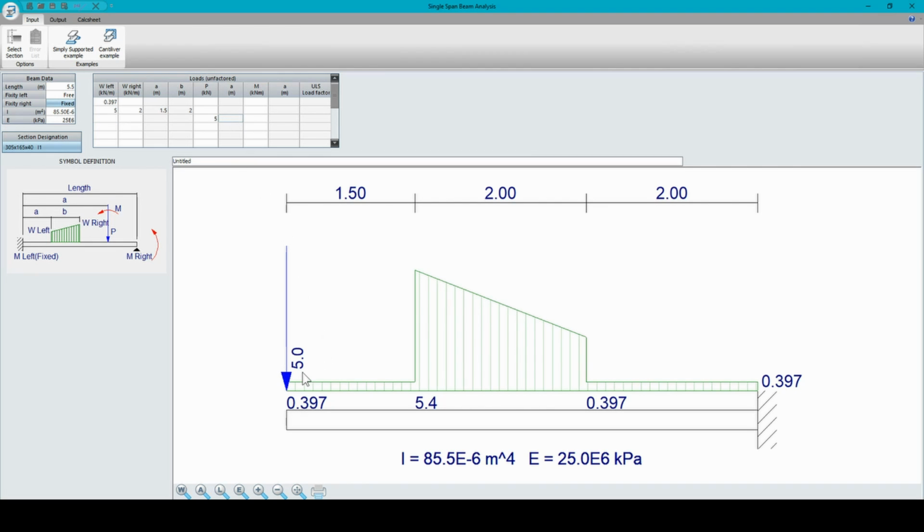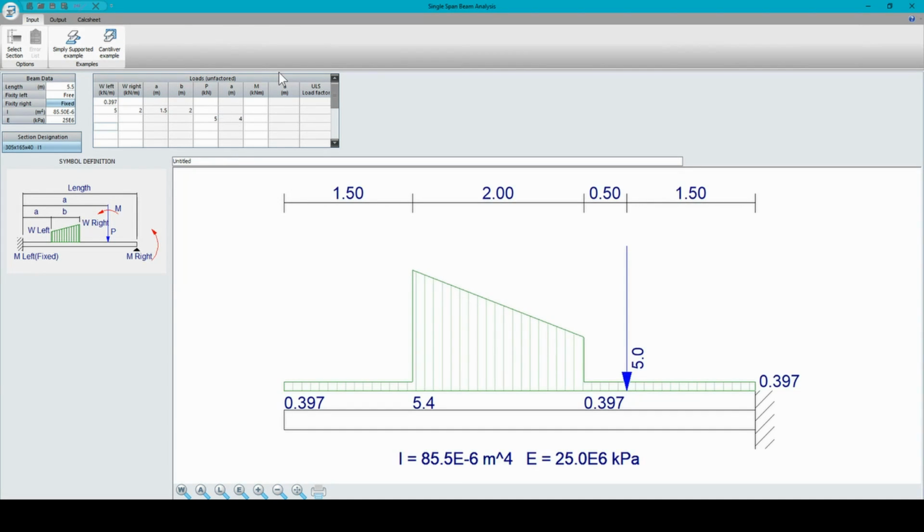This A value represents the distance the point load is from the left edge of our beam. In this scenario, we'll make it 4 meters. As you can see, the distance from the left edge of our beam to the point load is 4 meters.